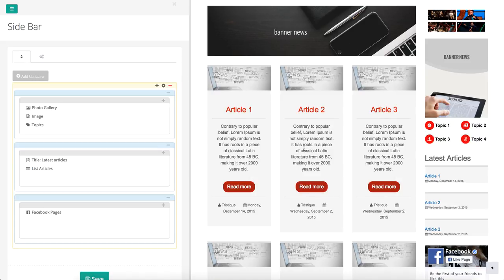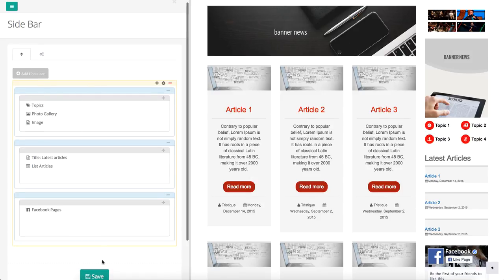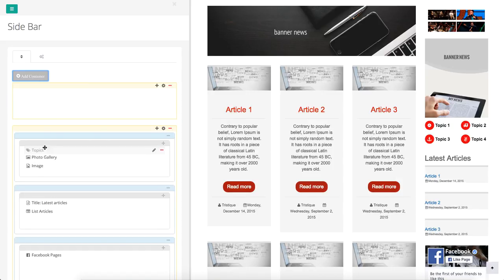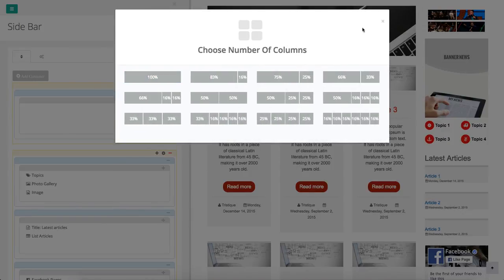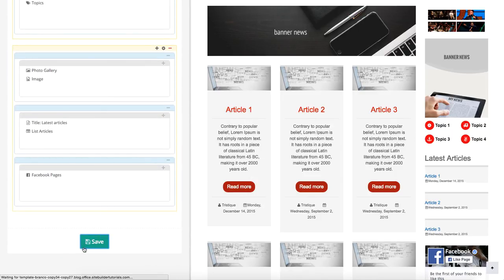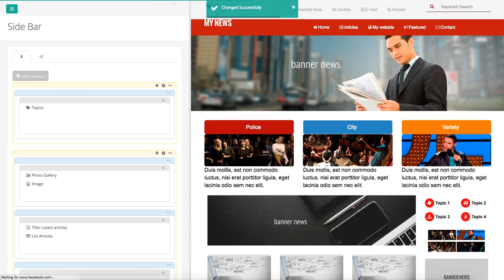All right, now what I can also do is create a new container, because I can also pull these and reposition, or I can create a new container here, go to add container, and I want to pull this up top, and let's say I want it to stand alone, but first I need to add in a grid. Just come here to plus. Okay, now I can add in my topics, and then once I save, I see that my topics are up top now.